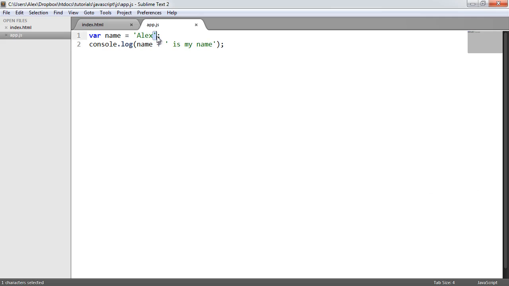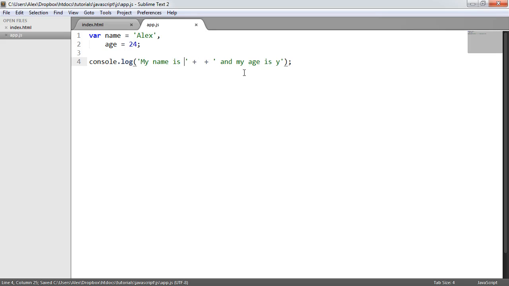Now what we could also do is include another variable, say age, and we could construct an all new sentence that says my name is X and my age is Y. I tend to do it like that, just makes more sense. What we've done is we've started a string, we've ended a string, we're concatenating on name, we're concatenating on another string with a space here obviously, we're going all the way to the end, and then we're concatenating on age.